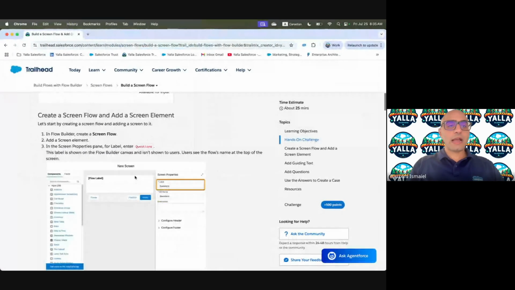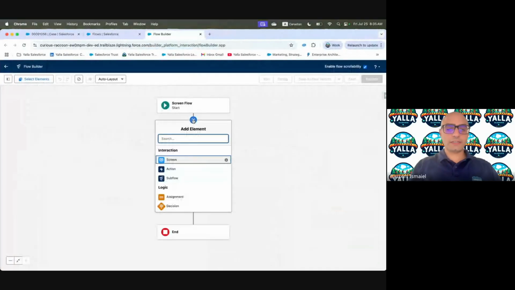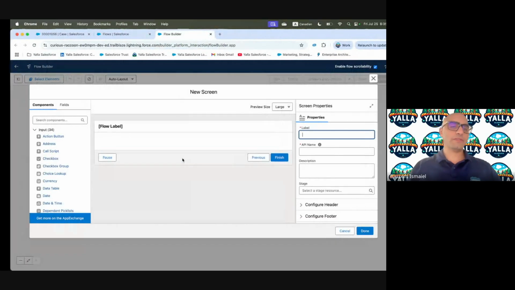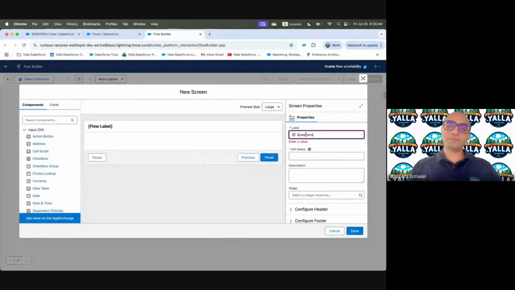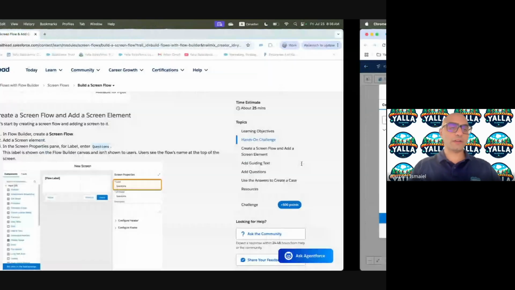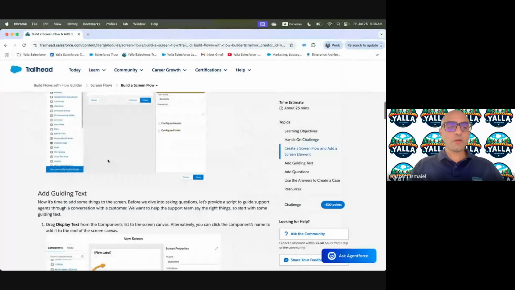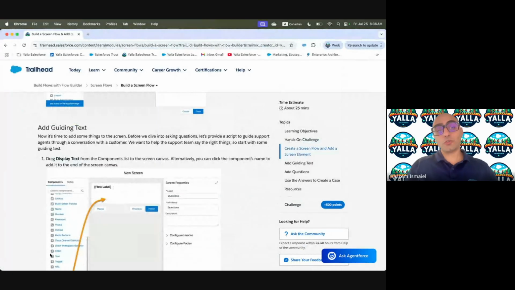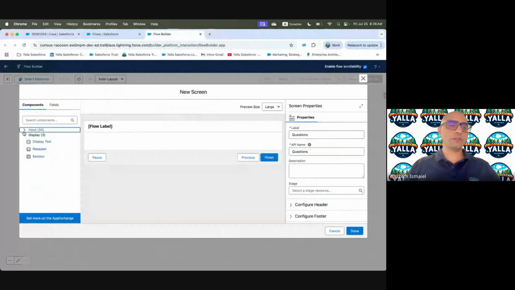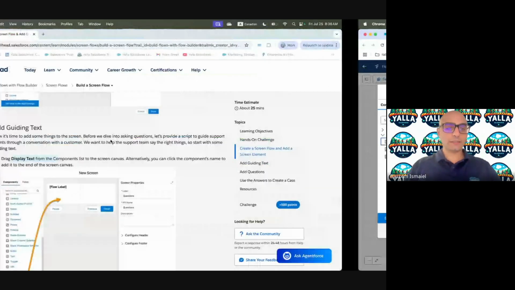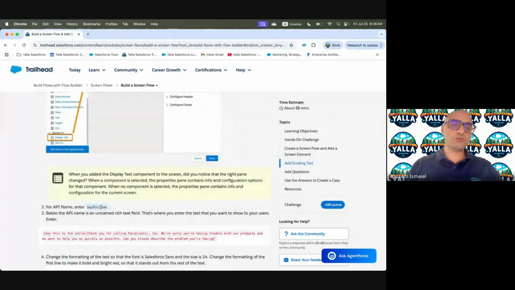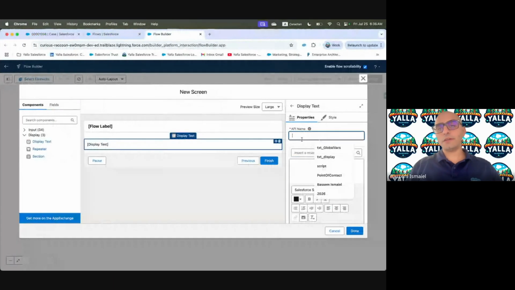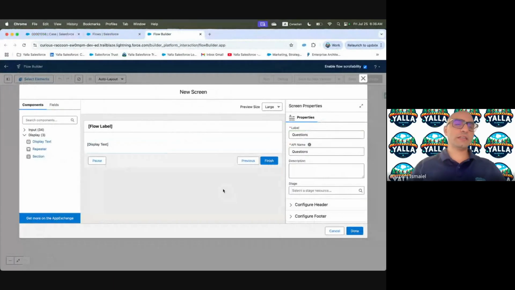Here we go. Add a screen element. So the first step, if we need to have an interactive flow, we have a screen. The screen needs to have a name, and it is going to be translated into having an API. What else? Add a guided text. In order to add a guided text, that means we need to have a display text. So this is happening in here, display text. What will be the value in this? All right, before that, we need to specify an API. Anything in Salesforce needs an API.